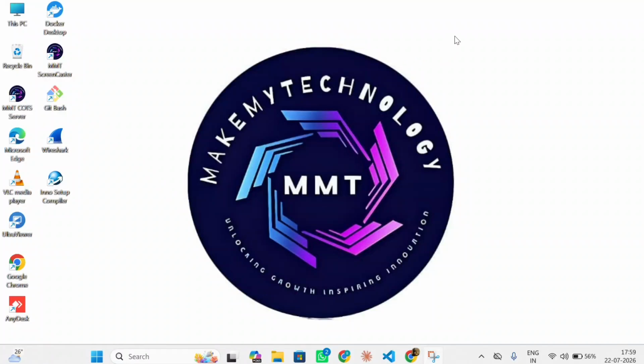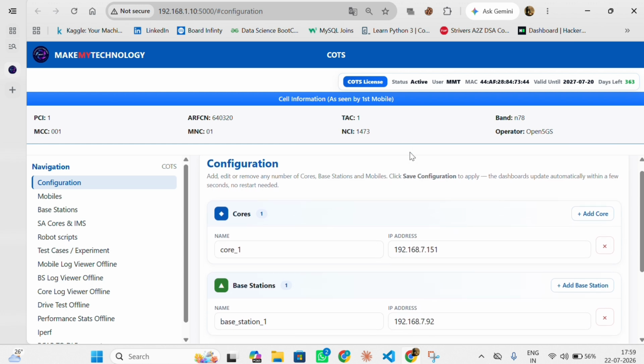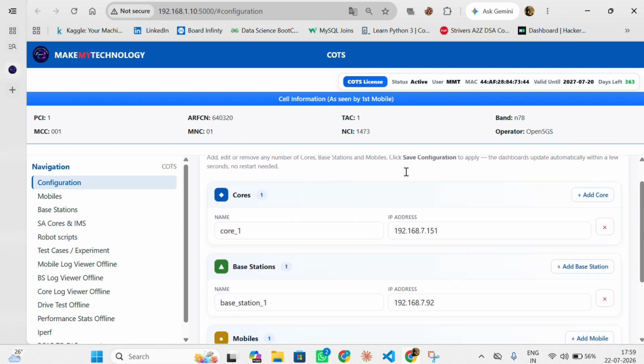In the previous video, you might have seen the demonstration of COTS on your Windows, right? So in this video, we will see experiments. Before we get into experiments, there are a few prerequisites which you'll have to check. I'll just tell you what they are.